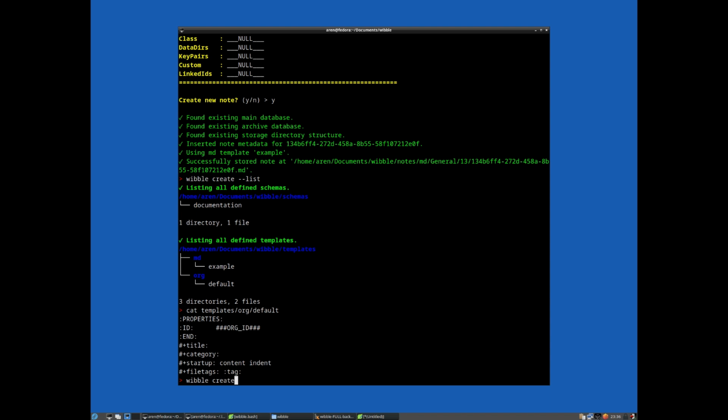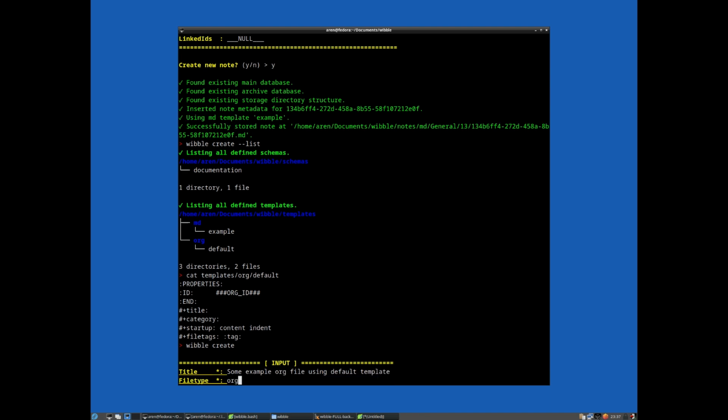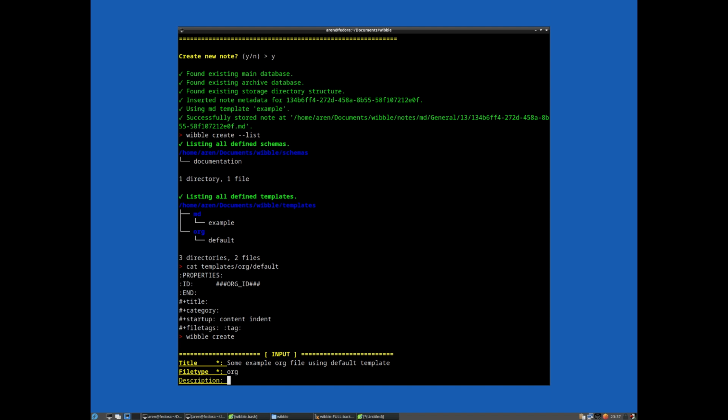Now you might be wondering, okay, but I'm not going to specify a template here, so how's it going to use it? Well, because we have a template whose name is default under the org mode type, whenever Wibble sees a template that is called default for the given type of note, it will use it if it exists. So let's demonstrate that. Title, some example org file using default templates. File type org, because we haven't explicitly told it that we're using a template at this point. Description, this should use a template.